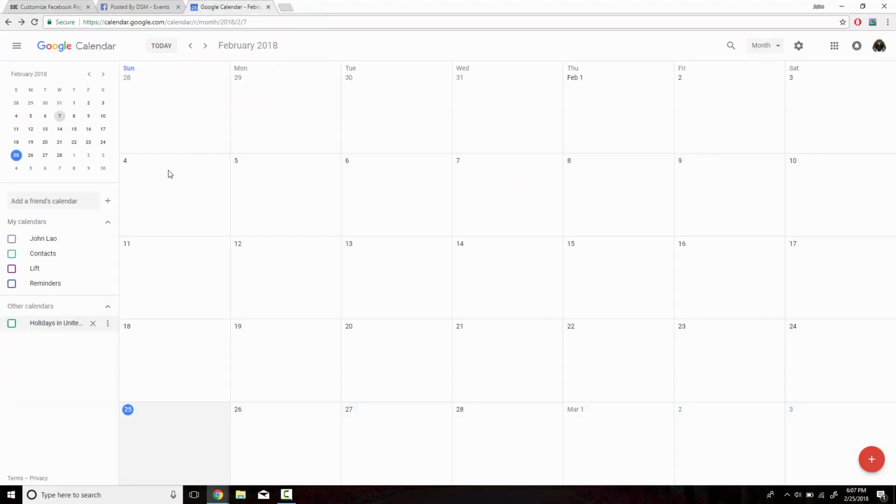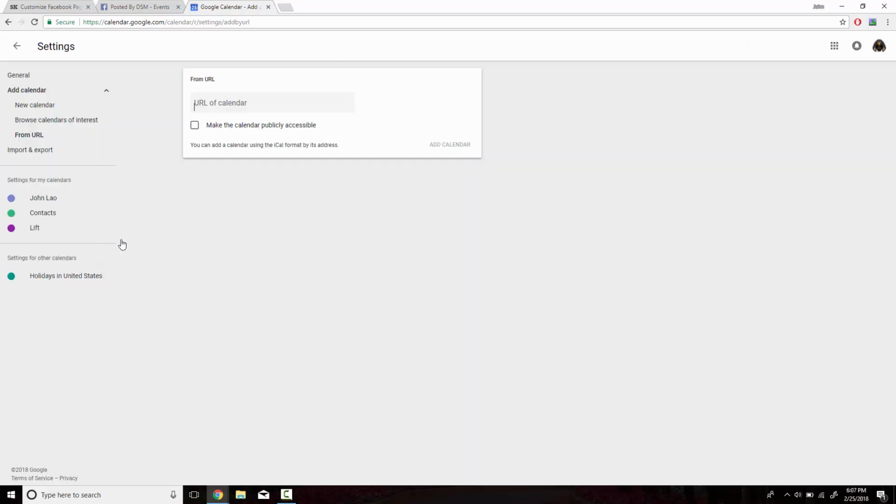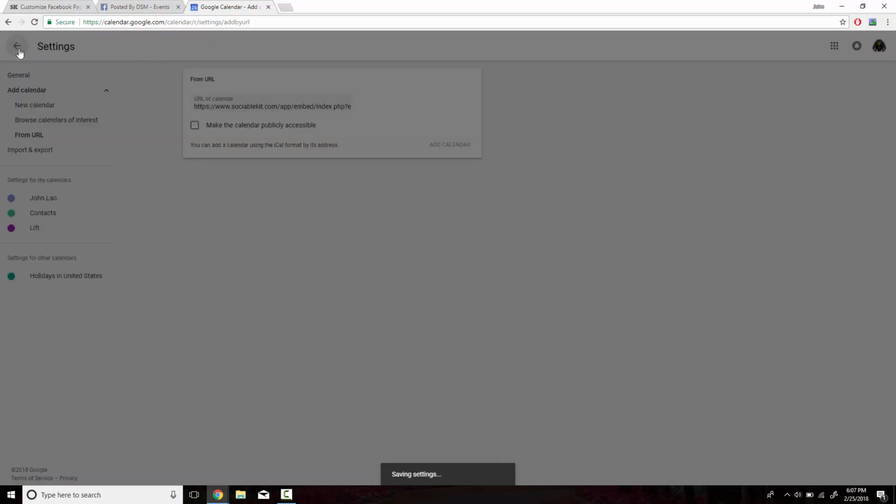We're going to hit the plus sign and go down to From URL. Now we just paste what we copied back in SocialPoolKit. It's going to take a little bit of time to load. If it doesn't refresh itself, you want to click on the back arrow or just refresh the page itself.